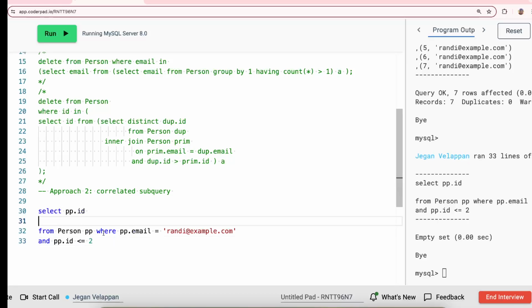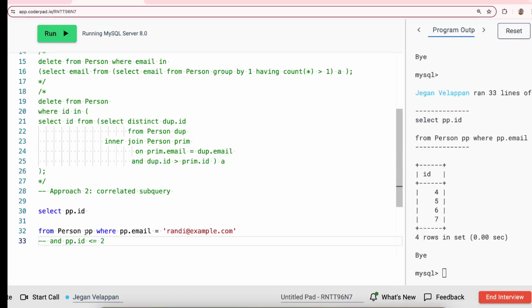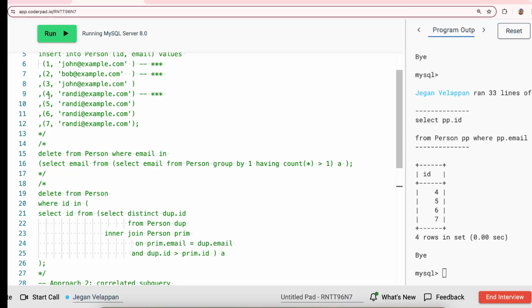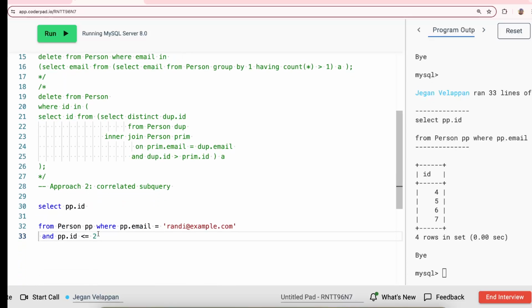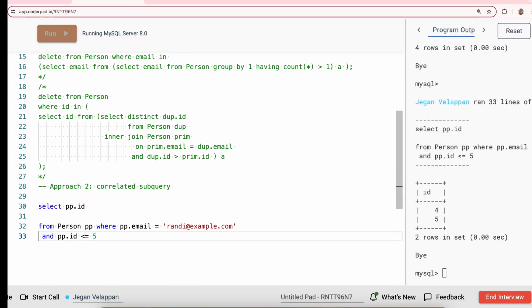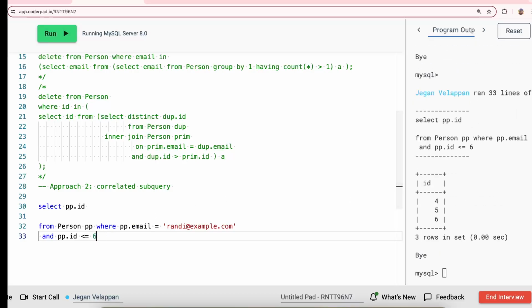pp.id less than or equal to 2 should bring, okay, let me see if I have the data here. Yeah, 4, 5, 6, and 7 is the one. Oh, okay. And the pp.id is this, right? 4567. So it should be less than or equal to, we say 5. It will bring me 4 and 5. So what is the count? It's going to be 2. If I say 6, it's going to be 3, 4, 5, and 6.